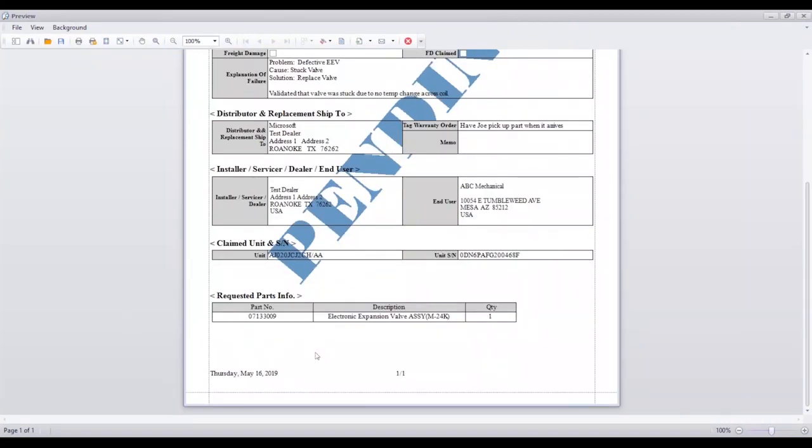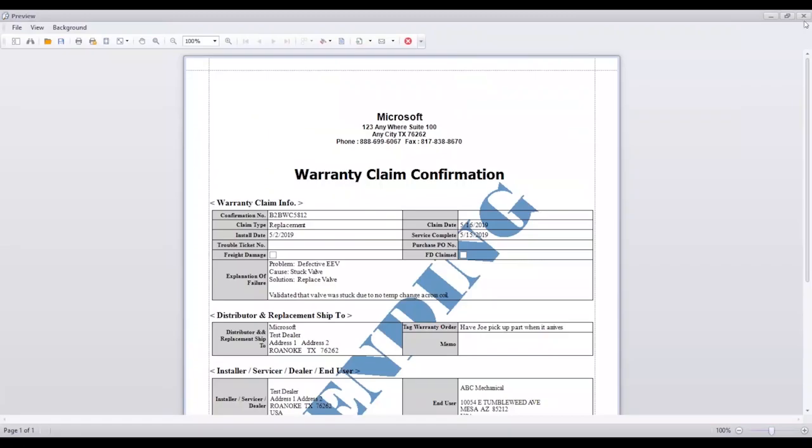Important thing down the bottom is, again, validate that the part you need is listed here. If for some reason you forgot to add it, it won't show up. And as a result, we won't be able to ship a part from that standpoint. So very important that you do that.